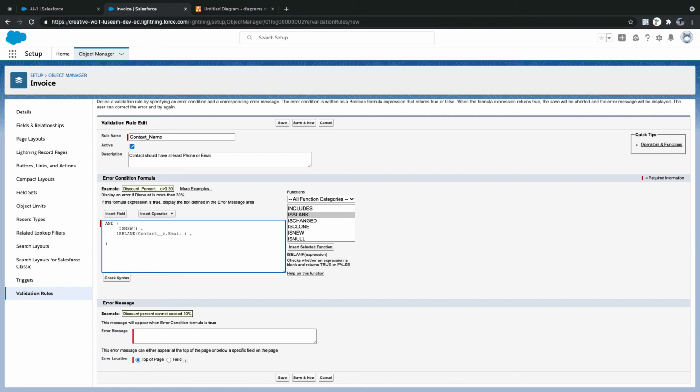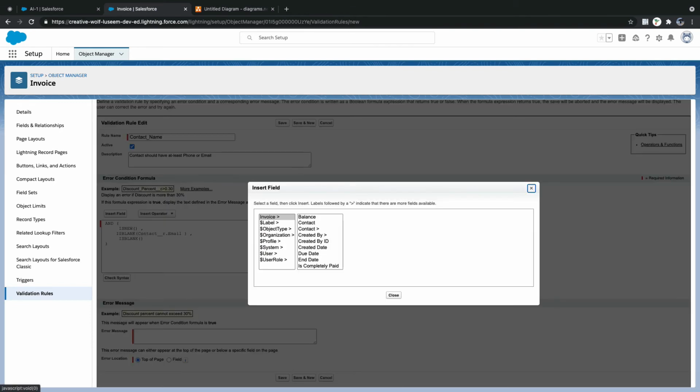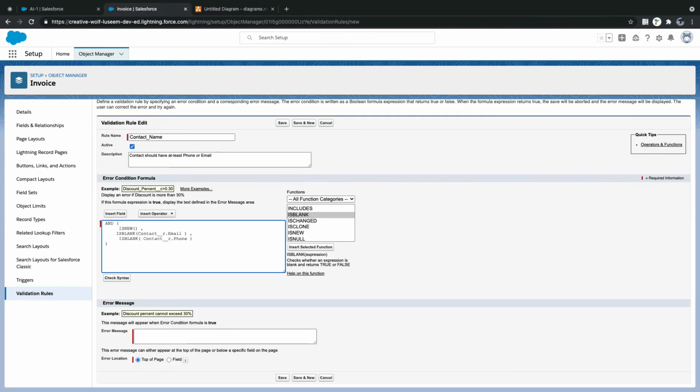And then what is the next field that we need to check? IsBlank of contact's phone number. So now how many conditions do we have? The record should be new, and if both email and phone are blank, then it should throw an error. If any of these is not blank, then AND will return false, so the error validation will not fail.